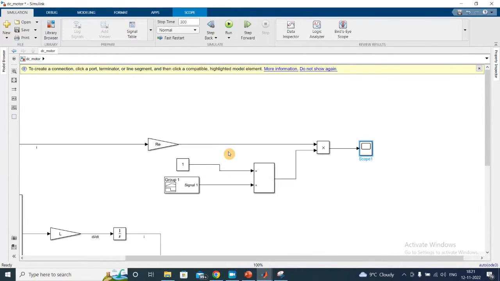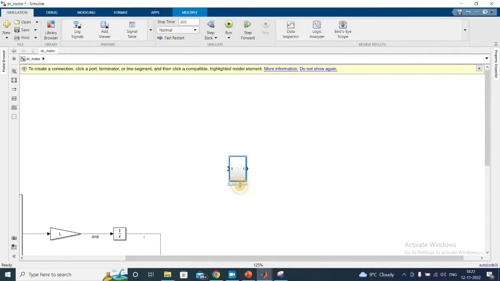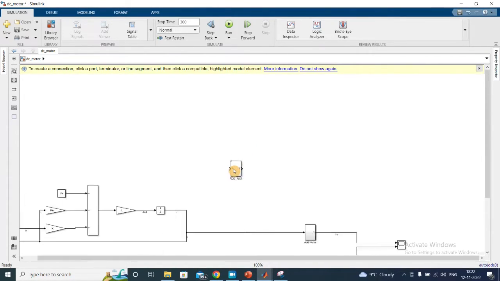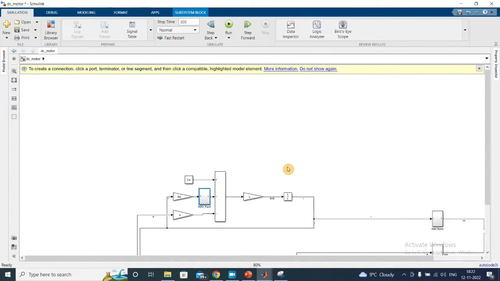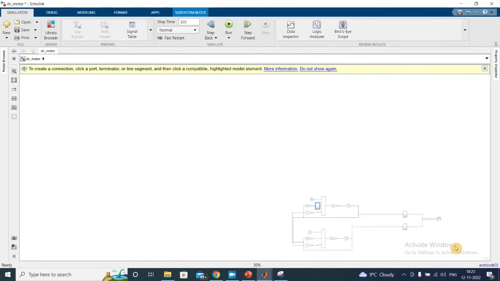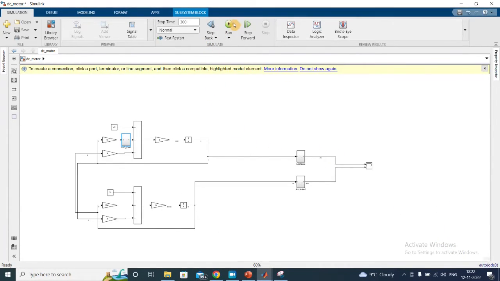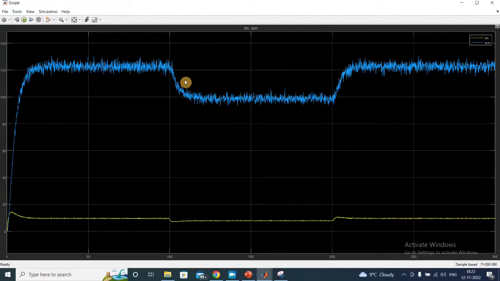As this is a fault, what we can do now is make a subsystem out of it. It's called add fault. Now we are going to place this in here for, let's say, resistance first. So now if we run our system, then you can see a change in omega between 100 to 200, and you can see a change in the current value as well.